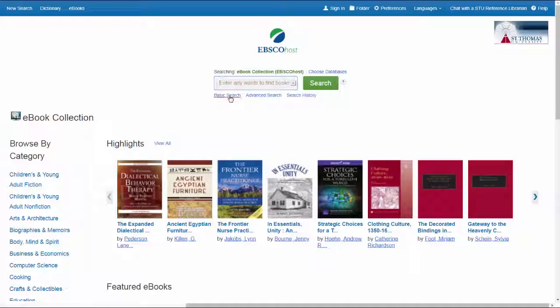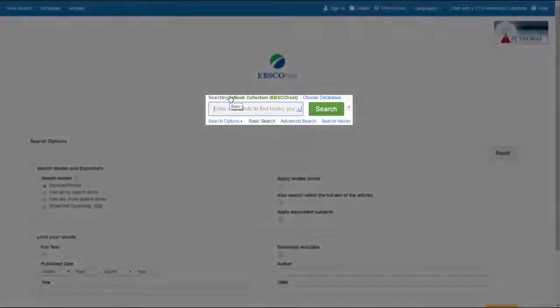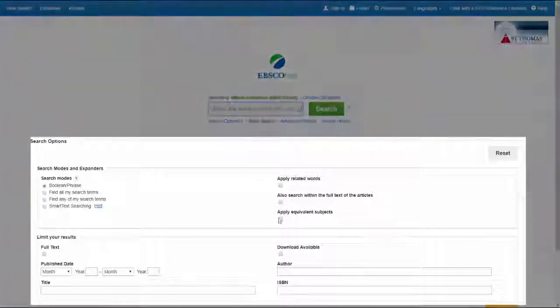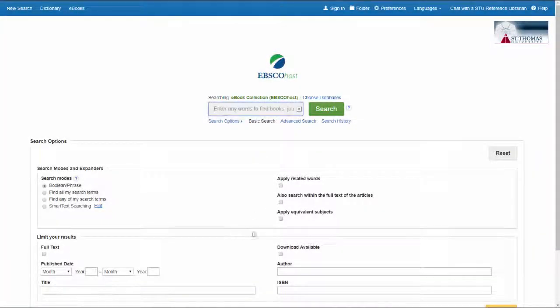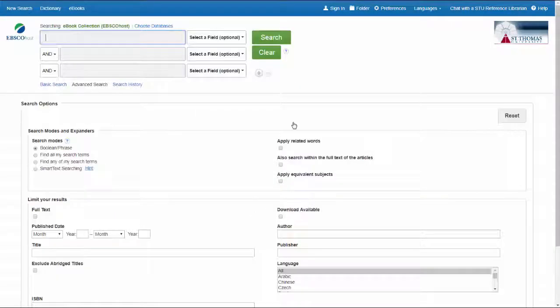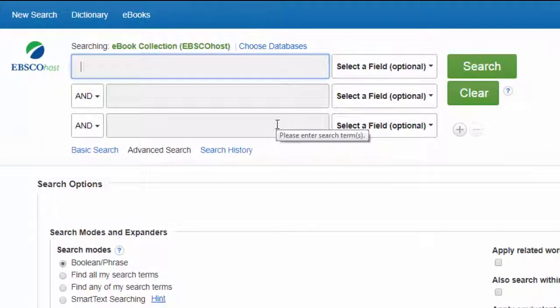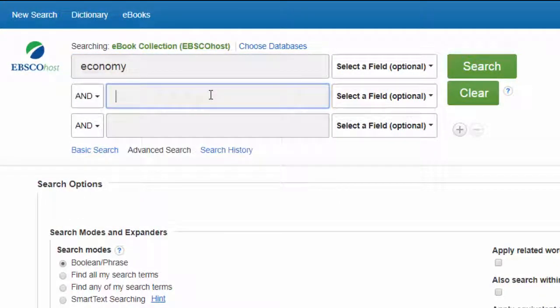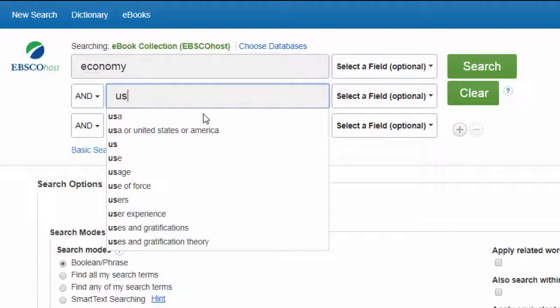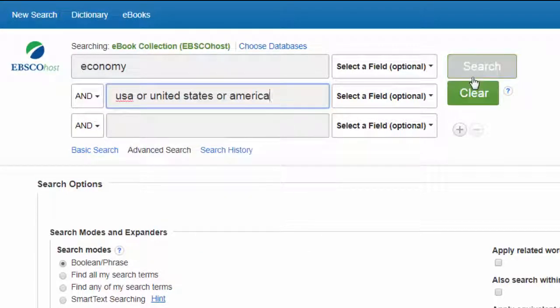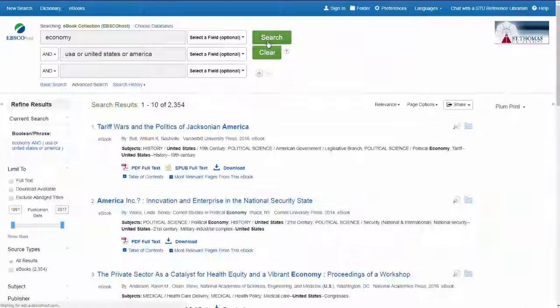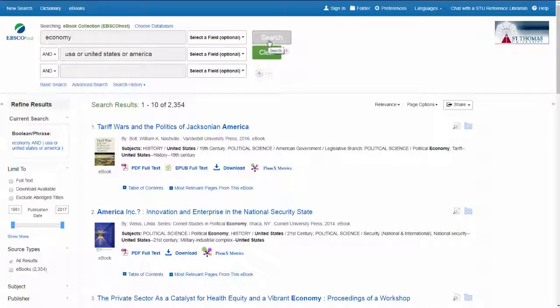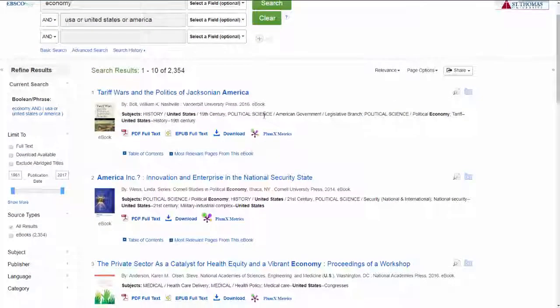We can use the basic search, which provides us a search box and some search filters. There is also an advanced search that we can use to refine our search. For example, we can use economy as a topic in the US. As we receive the results of our search, we can take a look at the titles and select one.